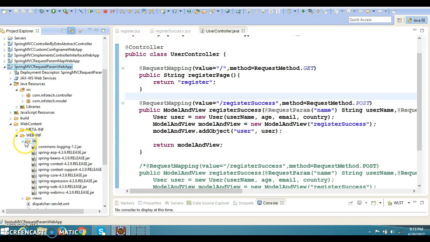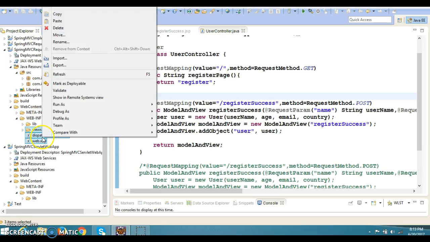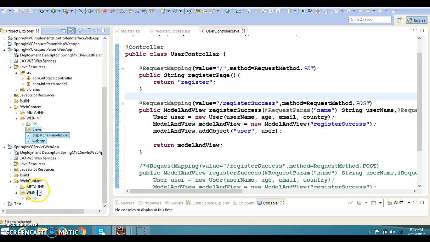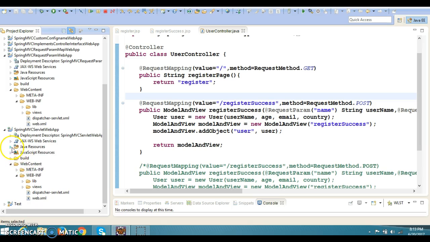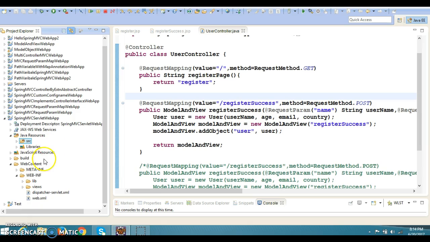First of all, I would like to copy all the dependent jars from the lib folder. So let's copy these jars and paste them in this lib folder. Now the files and folders within WEB-INF, I'm going to copy and paste into this WEB-INF. And last, I'm going to copy the model package as well as the controller package here in src, and that's it.